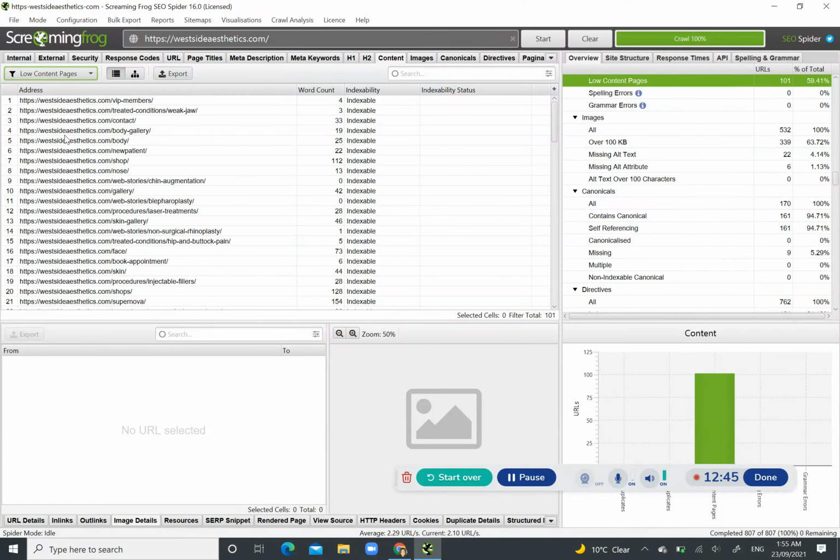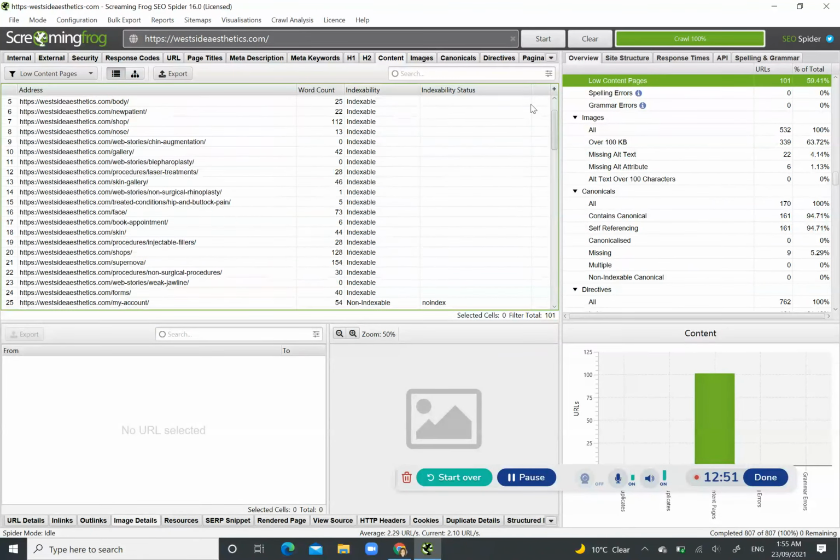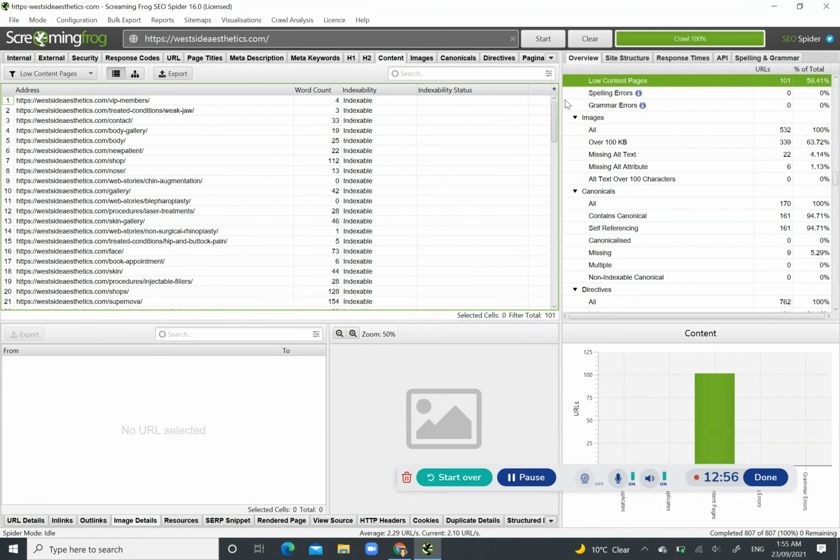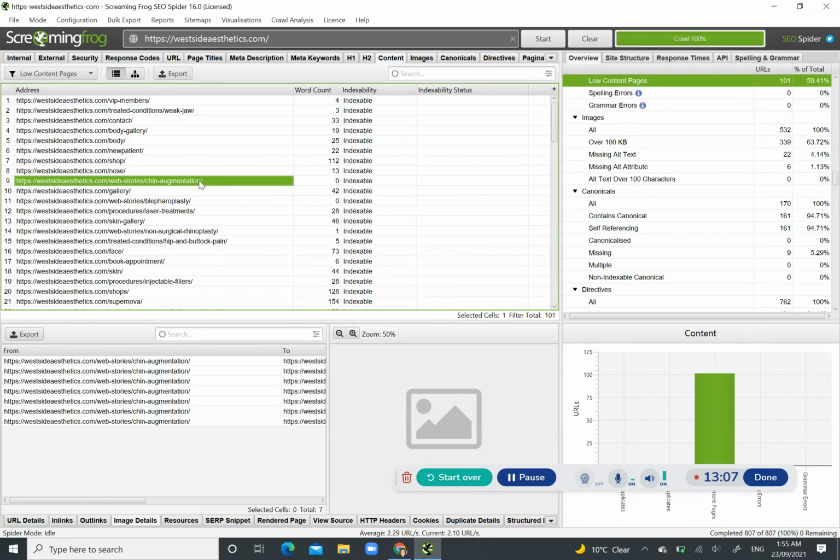Low content pages. If it's hard for you to understand what is low content, just come and have a look here. So you will see all of these pages are showing low content. But are they all important for us to rank? Maybe not. So VIP members, contact, body gallery, new patient, shop, not really. Chin augmentation says you've got 0 word count. If there's a page and it's indexable, it has to have content. This looks like web stories, so I don't know exactly where it's linking from. But those are the things that you can look at on this page, make your judgment on, and correct from there.